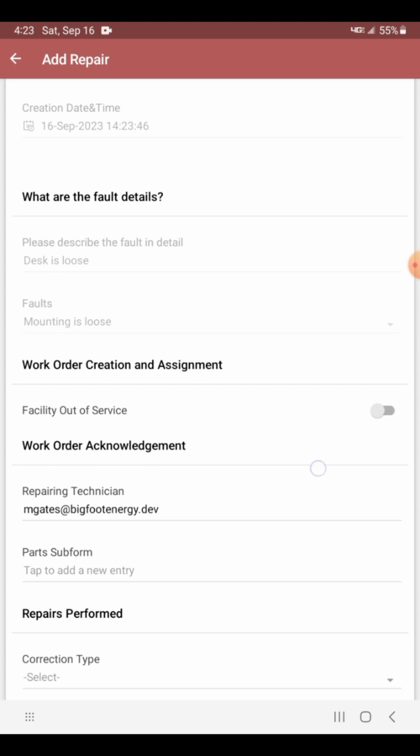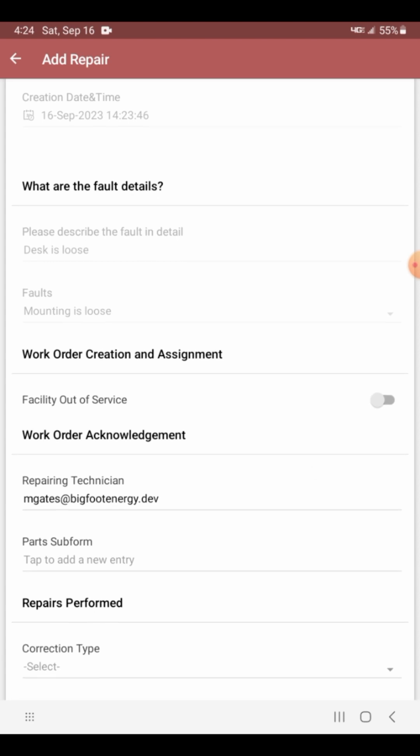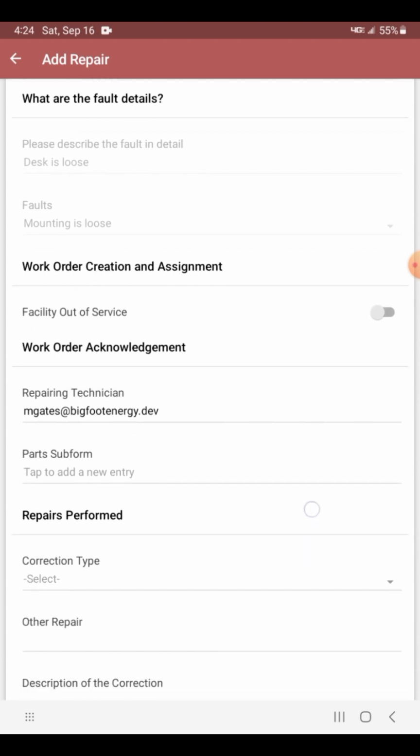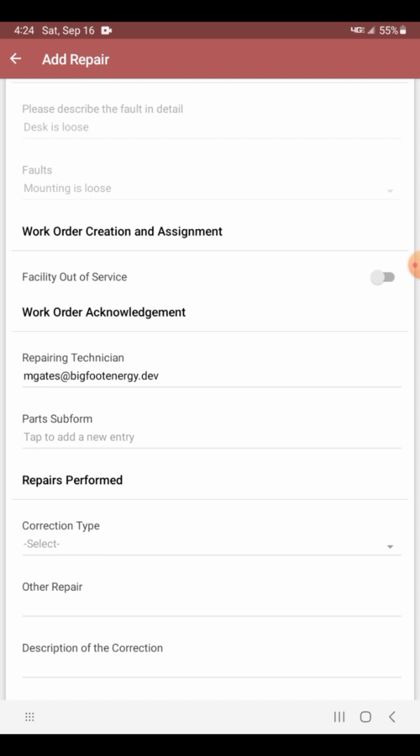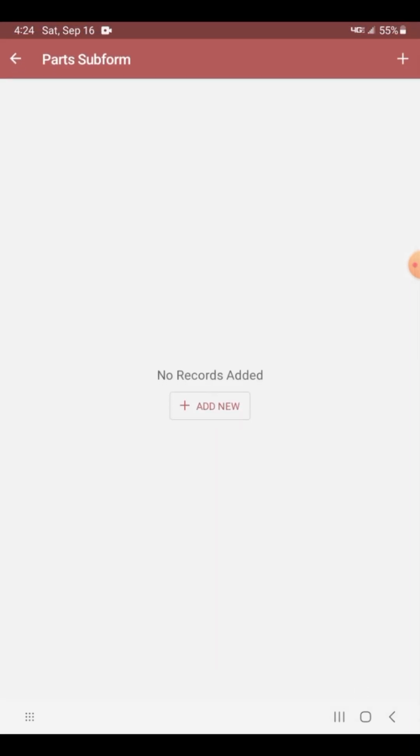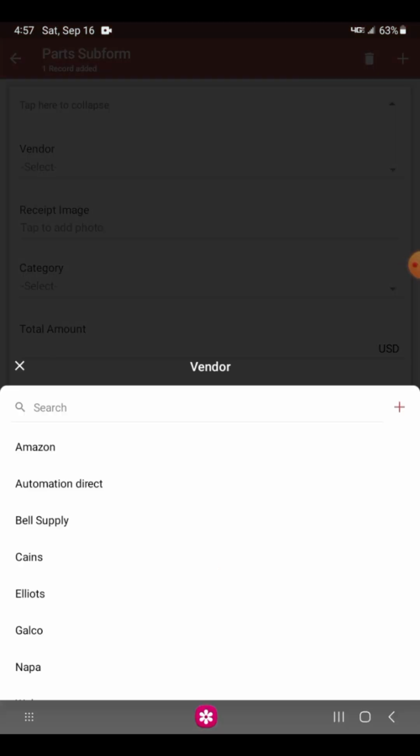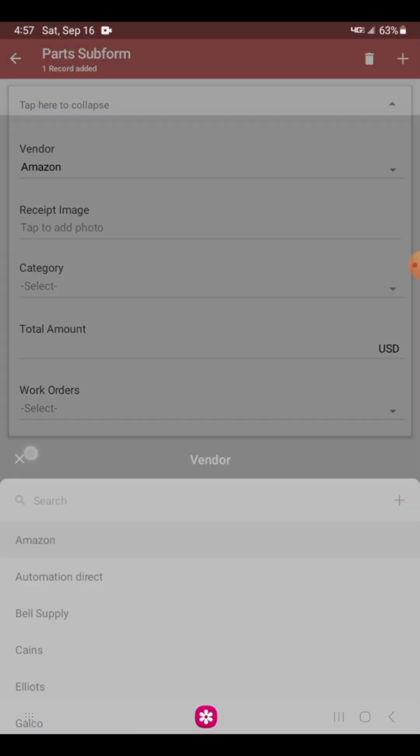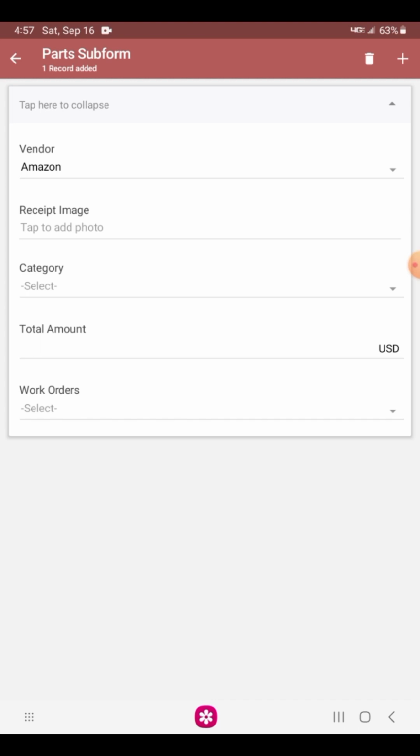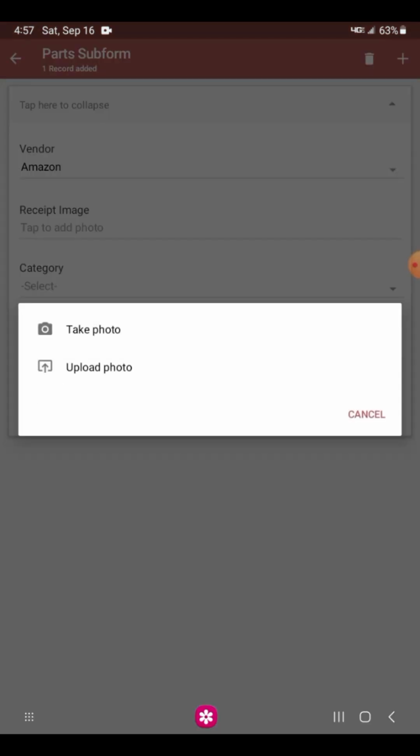The first button that you'll be able to select is that facility out of service button. You will only utilize this if it does take an entire facility down. Past that, the next thing will be a parts subform. This will be if you need to make any purchases in order to complete this repair. The first line is the vendor. We're going to say that we are picking something up from Amazon. On the receipt image, you take a picture of the receipt. This is for tracking finances.